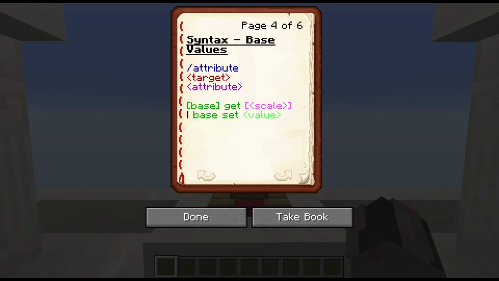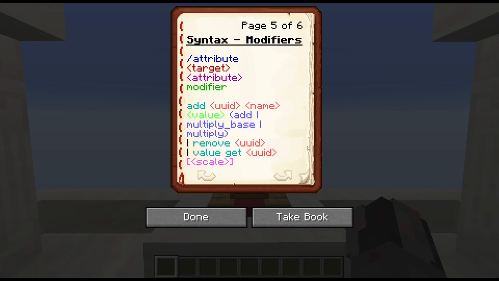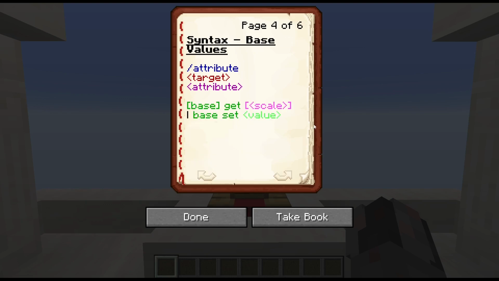Now with that out of the way, let's actually talk about the syntax of the command attribute. There are two main use cases. The first is interacting with the base value, and the second is adding modifiers or working with modifiers, which basically add or multiply the base value.